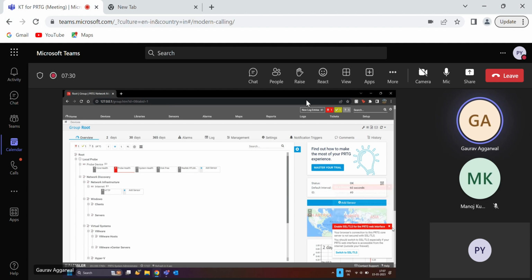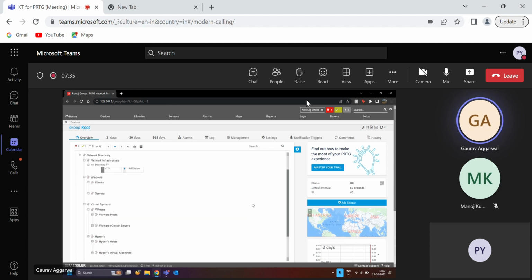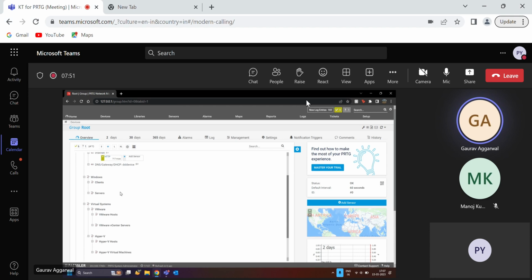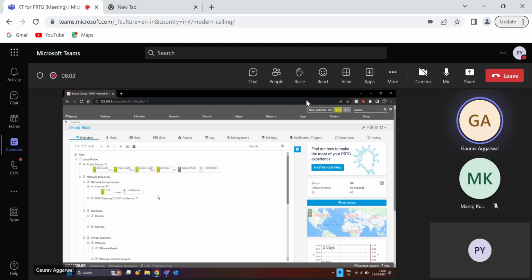You can enable SSL if you want to. It is not necessary, but you can. The local probe is your system, like this laptop of mine will be shown in the local probe. And under network, other servers will come, like printers and Linux and Mac machines, everything will come there.